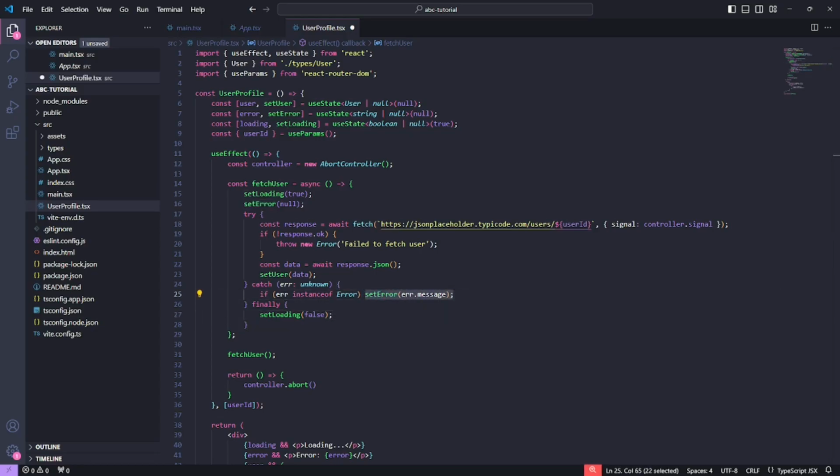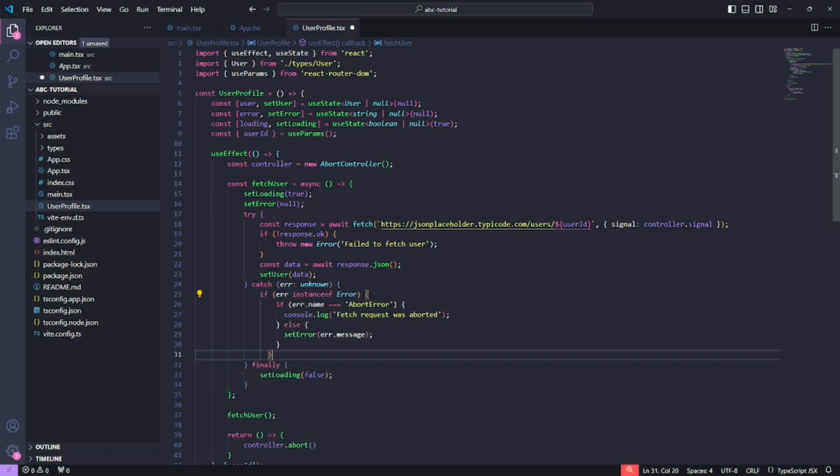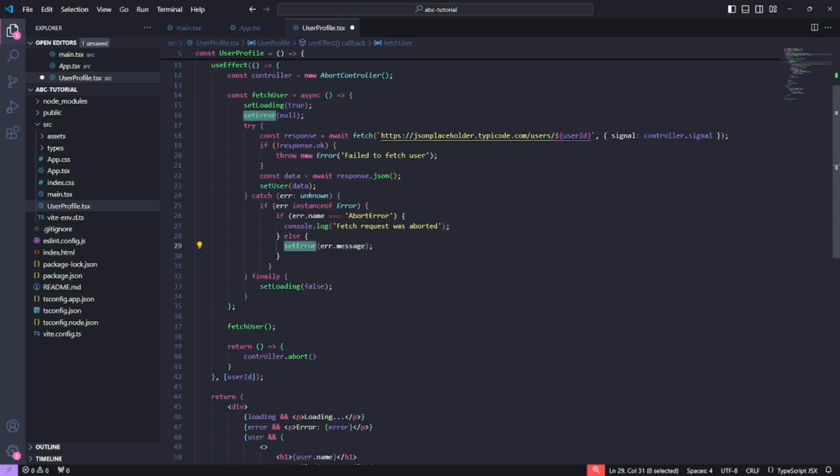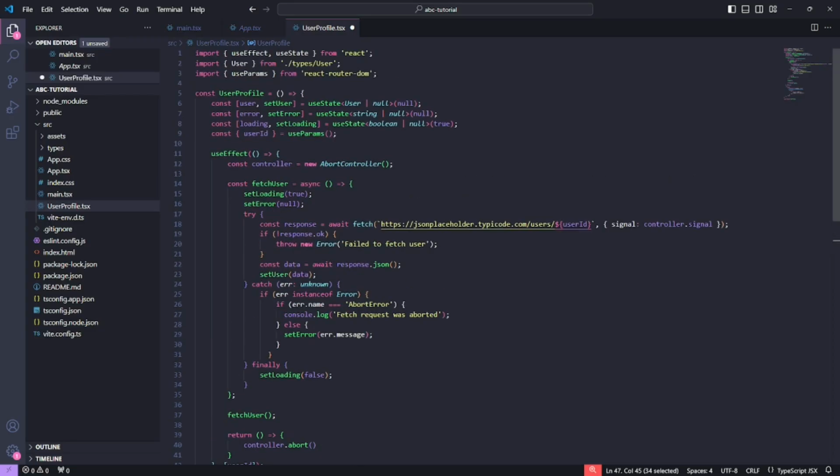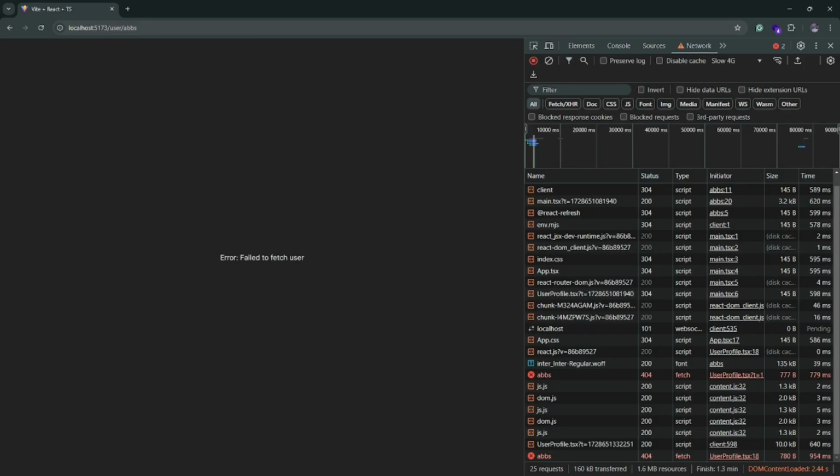So let's handle that. I'll just simply replace this piece of code with this. So anytime it's an abort error, just simply console log saying that the request was aborted. But if it's something else, then simply set it to the error message and this is what will be displayed over here. And that should ideally do it. Let me save this file and go back to the browser. Let's go back to the list of users.